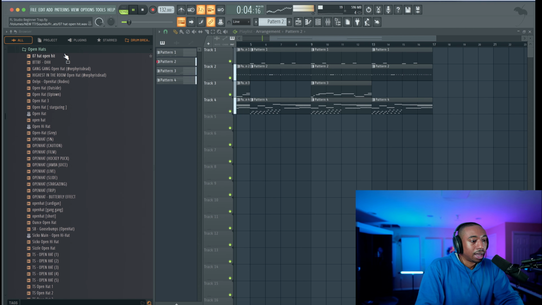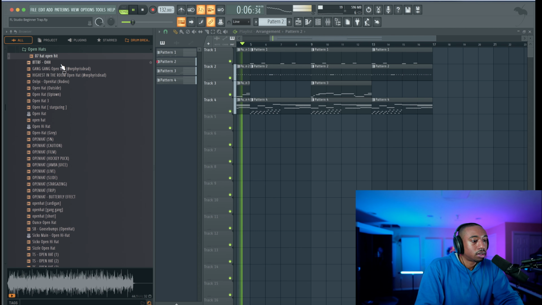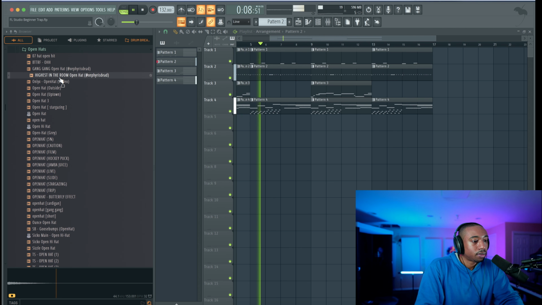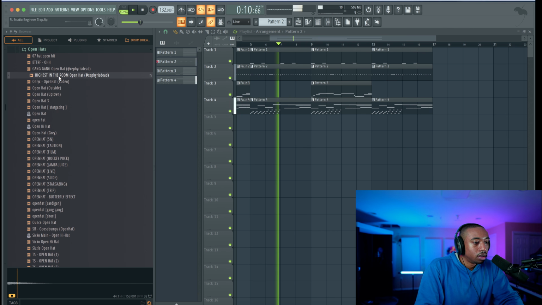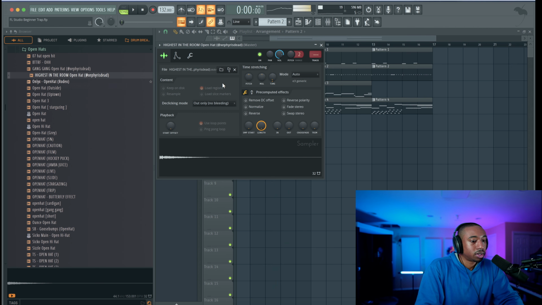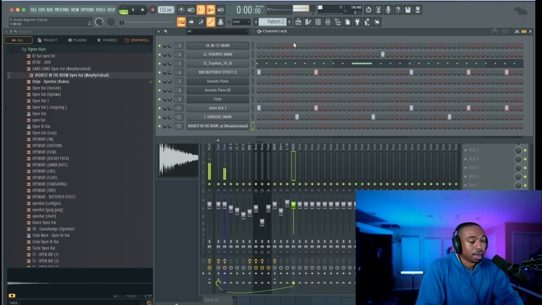You could add some open hi-hats in here. Okay, so right click, open that up. Think of an open hi-hat like a hi-hat roll. It's just, where would you add a hi-hat roll? 1, 2, 1, 2, 1, 2. Let's turn it down.